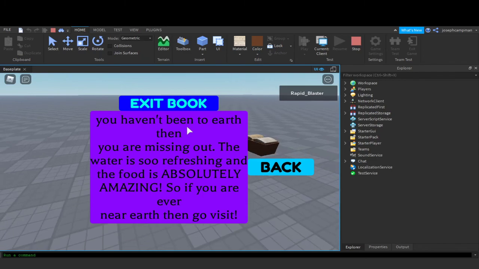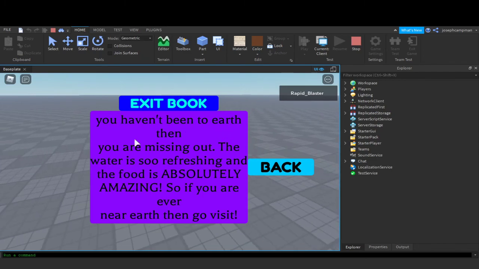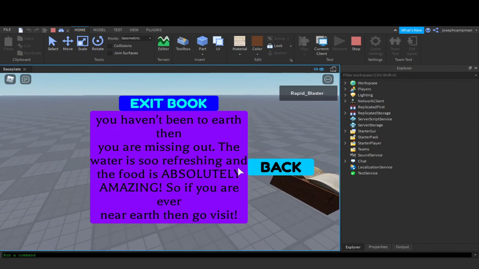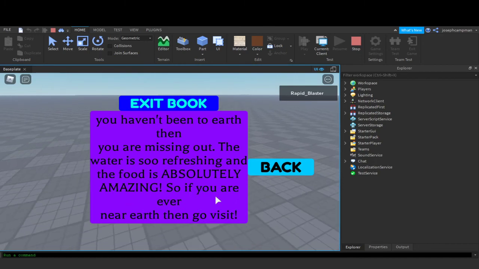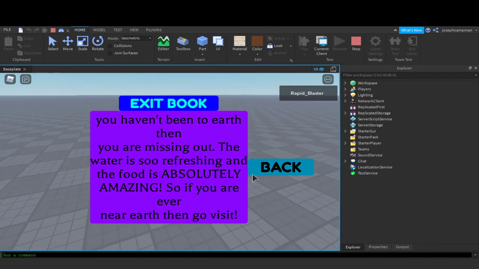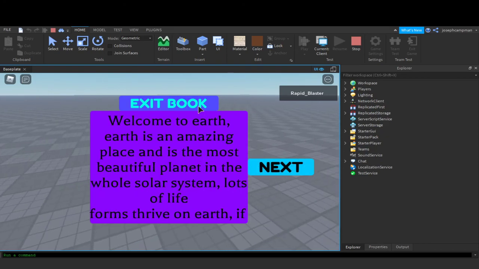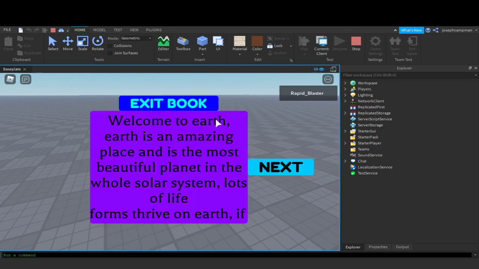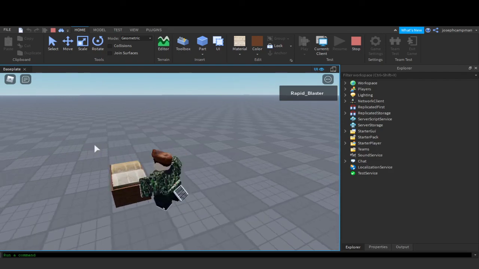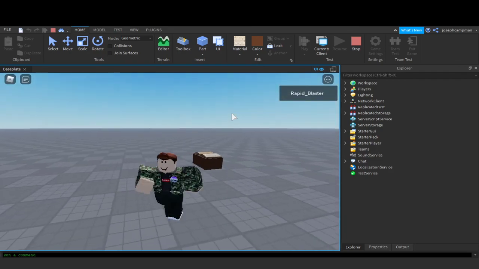If you haven't been on Earth, then you are missing out. The water is so refreshing and the food is absolutely amazing. So if you are ever near Earth, then go visit. And now we can do back again, next and back. And now we can exit the book, and it gets rid of the GUI, so we can enter it and exit it. So that's the tutorial done for today.